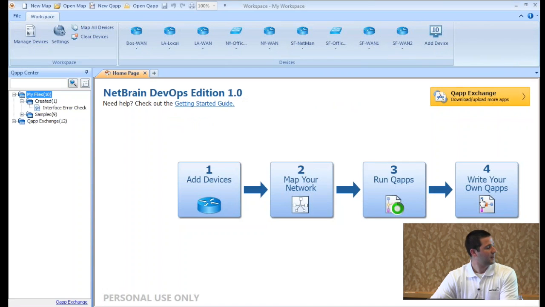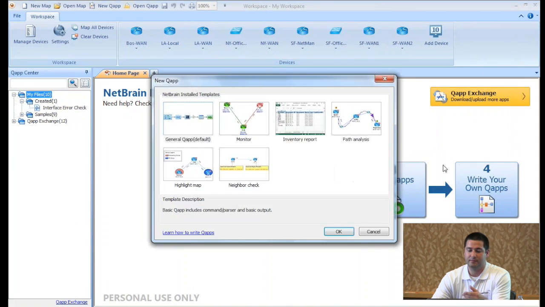The free edition, a standalone installation on a PC. Yeah, it's a completely new edition. It's different from the Enterprise Editions. Free, you can discover 10 devices. Here we have 9 discovered. And you can map the devices. You can run any of the apps that are created. And you can also write your own.